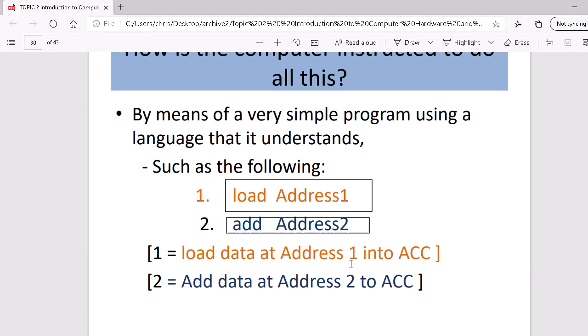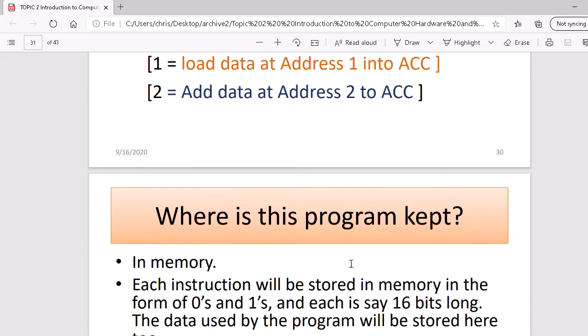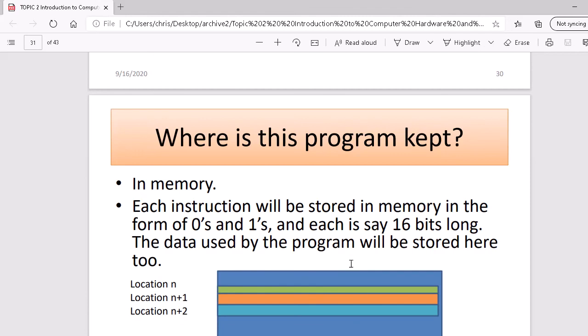Very simple. And they will actually be stored as ones and zeros in main memory, as we'll see in a moment. So where's this program kept? It's a perfectly good question. Well, the answer is in memory.